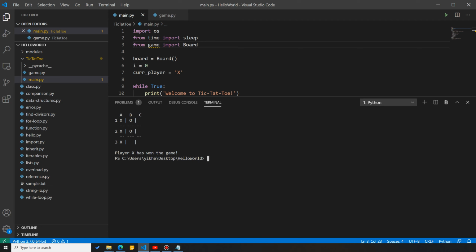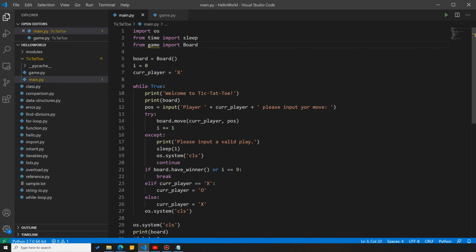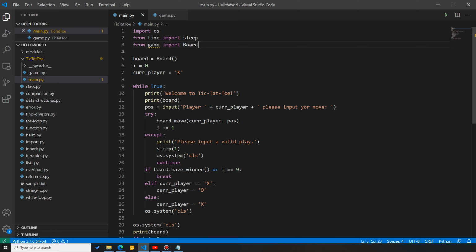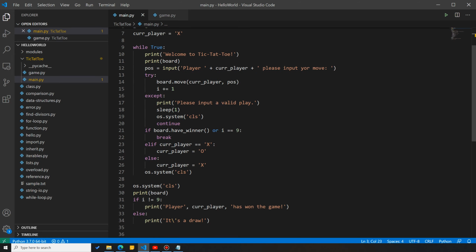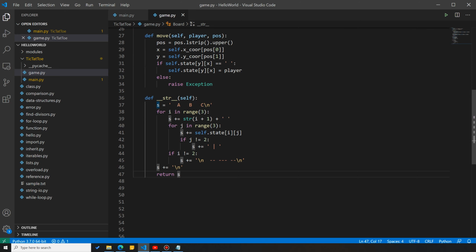Okay, let's have a look at the program. I've already written out the entire program here. It consists of two files, the main file and then a game file. The game file contains a class we call Board. It serves as a useful object that helps the main program to run and to conduct this game. In this video, we will first have a look at the Board class.